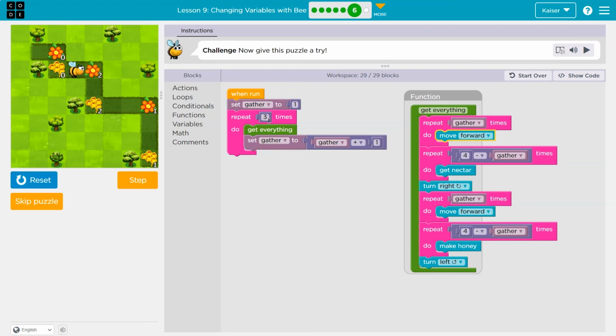We hit the bottom of this function, looped back to the top, and it says, what's get everything? Smack. Now we're going to move forward once, and then again, twice. Then we're going to drop below, repeat 4 minus gather. Gather is now equal to 2. 4 minus 2 is 2. Once, twice. Now we're going to drop below and turn right. Drop in here, we're going to move gather times, which is 2. Now we're going to go ahead and hit this repeat, 4 minus gather. Gather is equal to 2, so 4 minus 2 is 2. I'll make 2 honey.